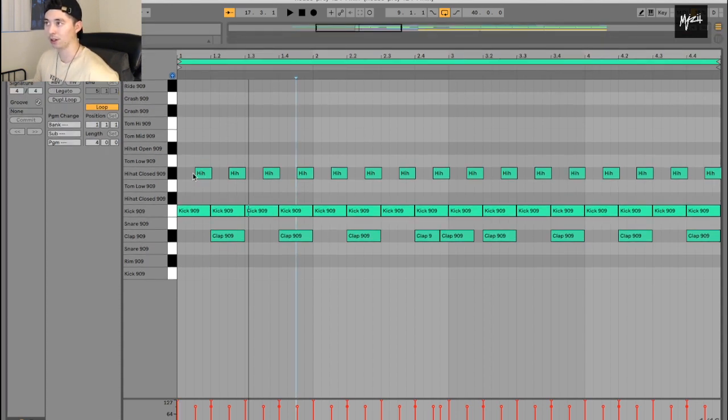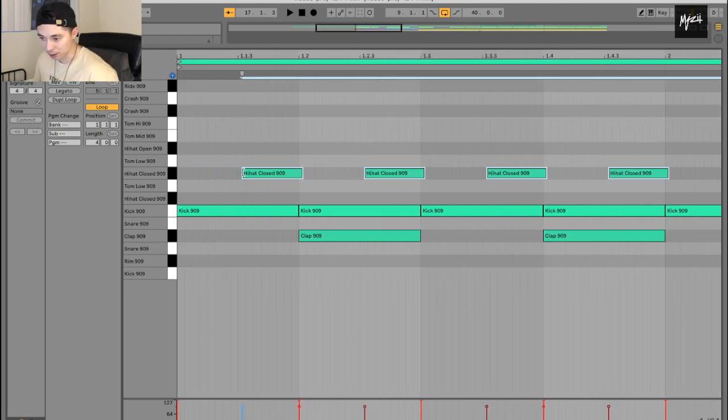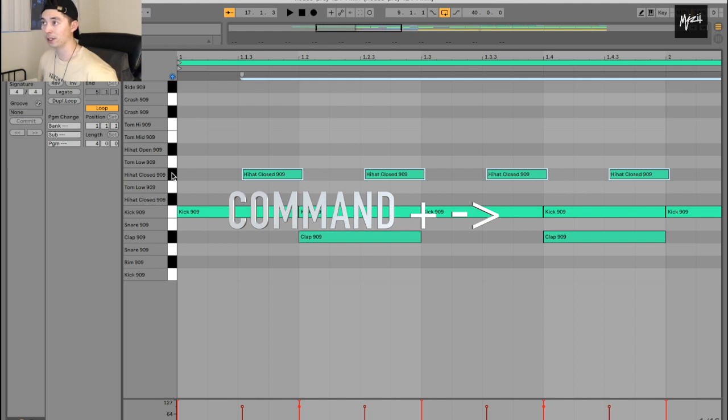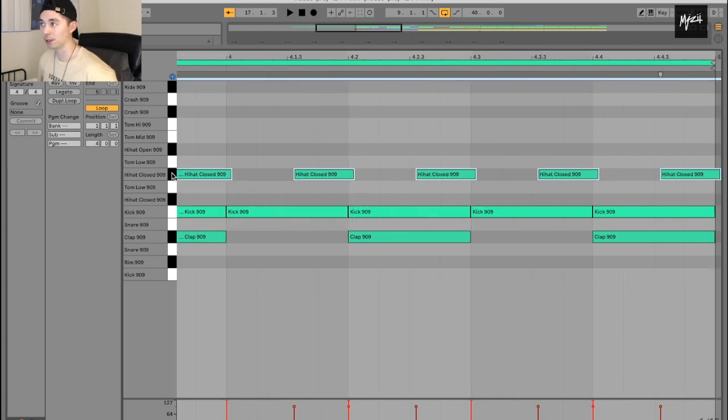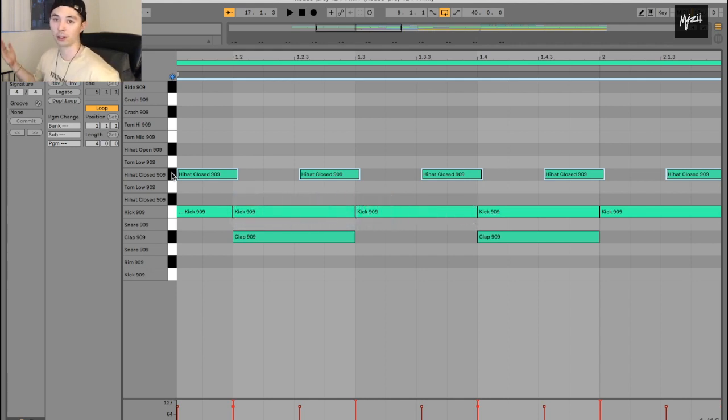Hi-hats on every other upbeat. And in this case, I actually pushed it back slightly. If you zoom in, you can see that it's not on the grid right here. What you do is you select everything by clicking on the channel right here, and then by pushing Command and Right, you get to push it back a little bit, and Command Left to bring it back on a Mac. I don't know what the shortcut is on Windows, but it's probably Control.